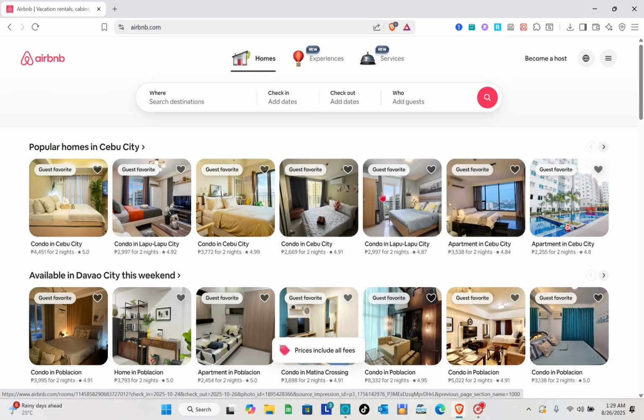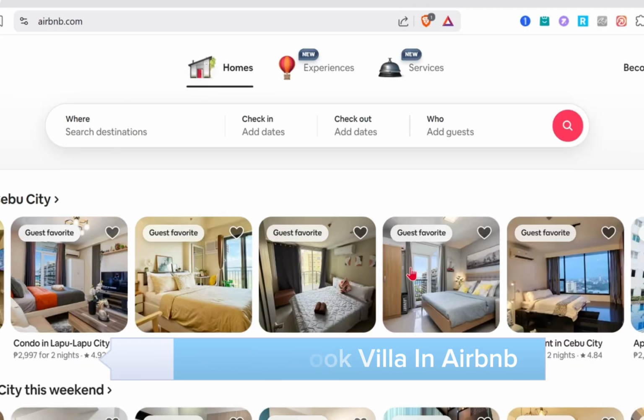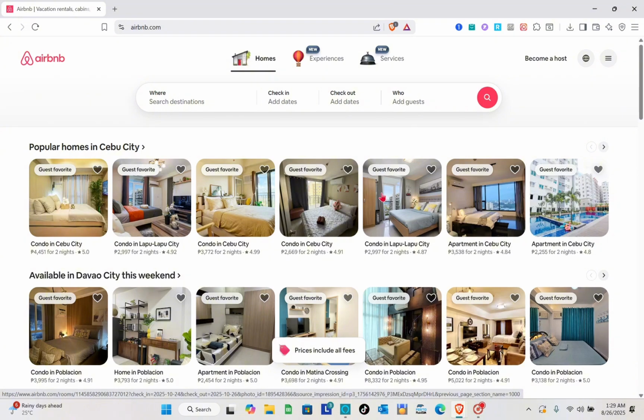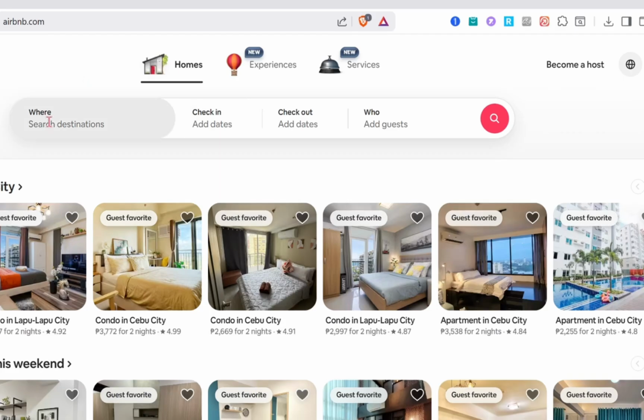In this video, you will learn how to book a villa on Airbnb.com. So the first thing that you should do is open any of your web browsers, and then using the search bar at the top, search for Airbnb.com and make sure to sign up for an account.